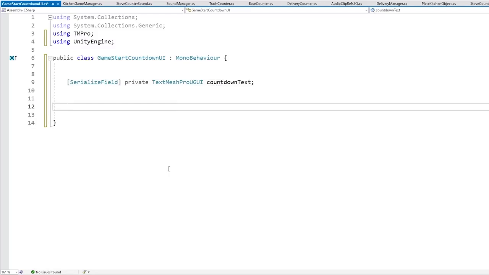And now for updating this text, basically we just need to know the game state, so we need to know when the countdown should show up.